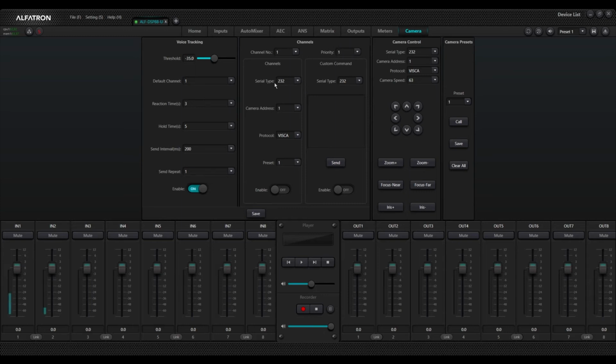So we'll use RST32, and as I mentioned, there's serial control only for this module, so we can either use 232 or 485 control. But we'll use 232 for now. My camera address is camera 1, which will relate to my camera setup, which we'll get to in just a moment. I'll also keep it on Visca control, and for channel 1, I'll activate preset 1. So I can enable preset 1 for this, and then click save again.